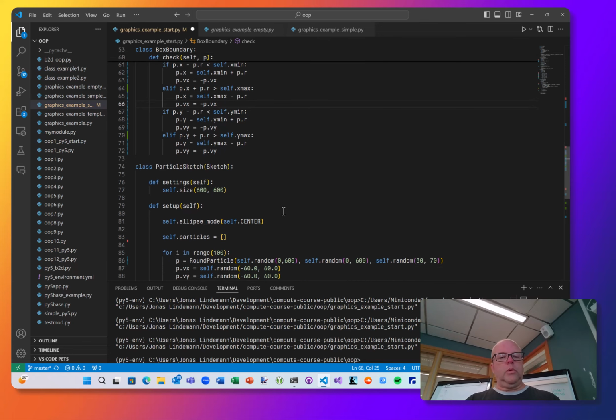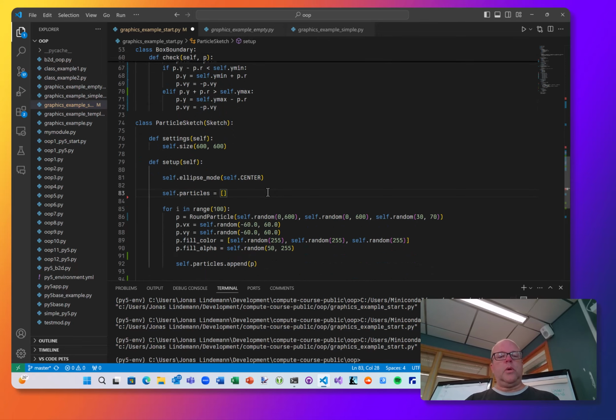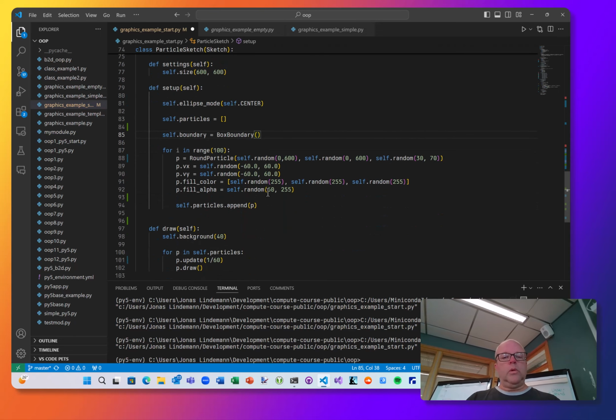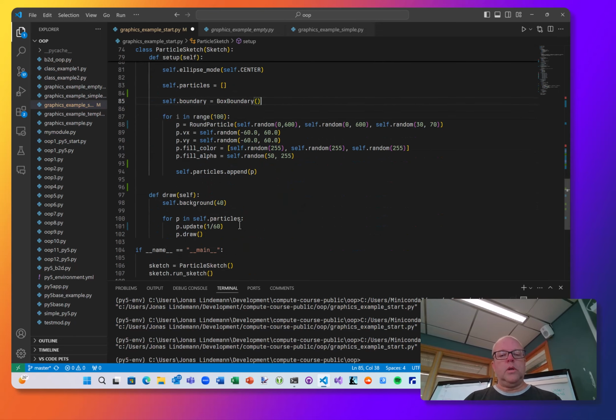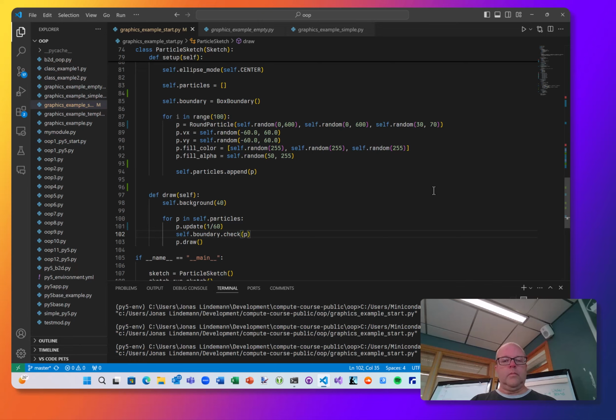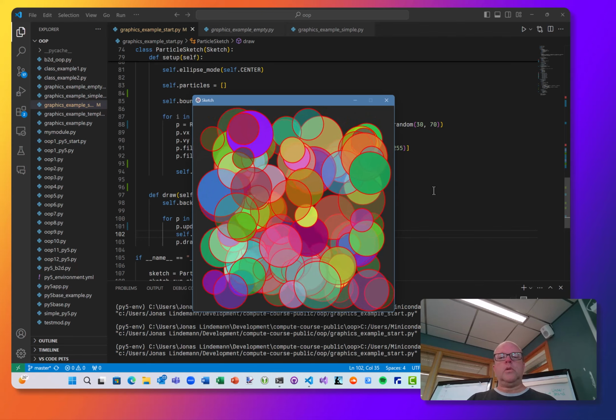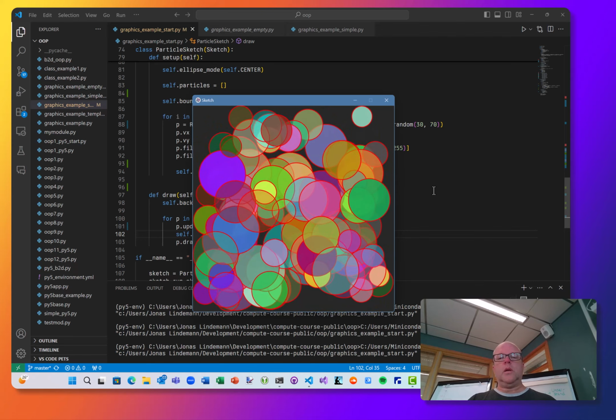So what we do here in the setup section, we also need to create a self.boundary like this. And then we will call that in our update section, like this. And now you can see that the circles just stay inside here.